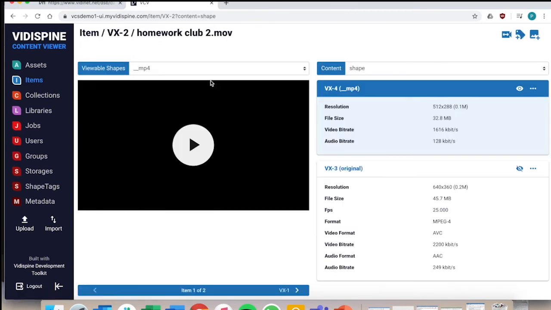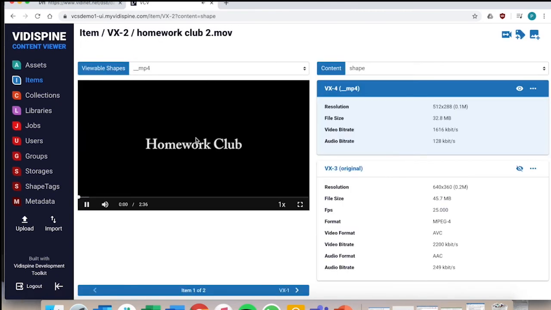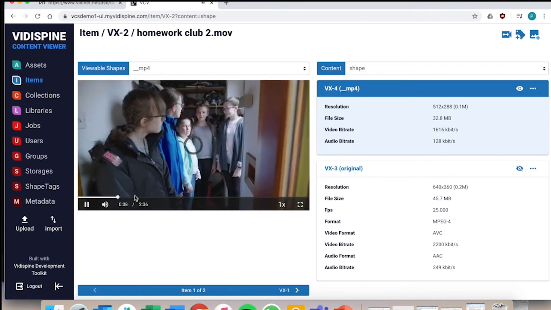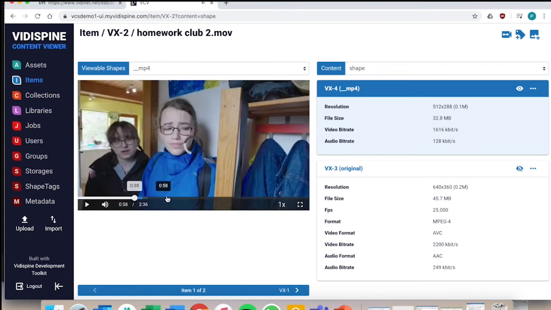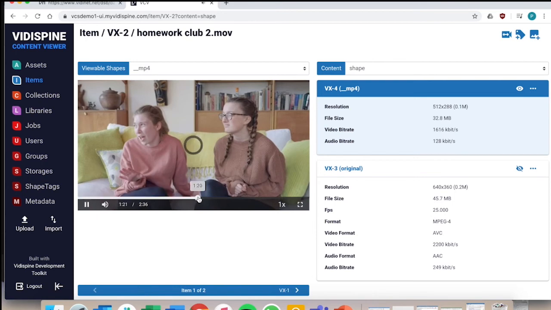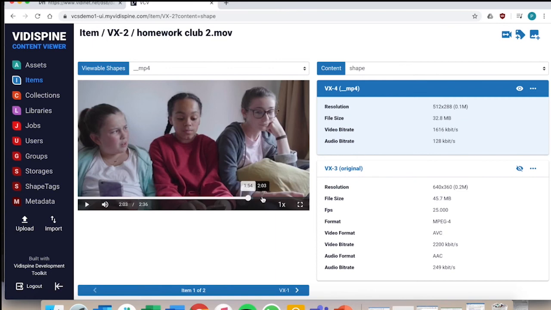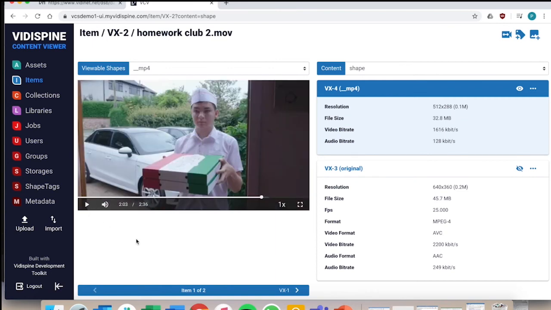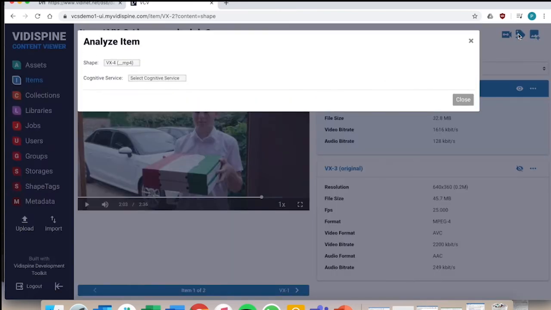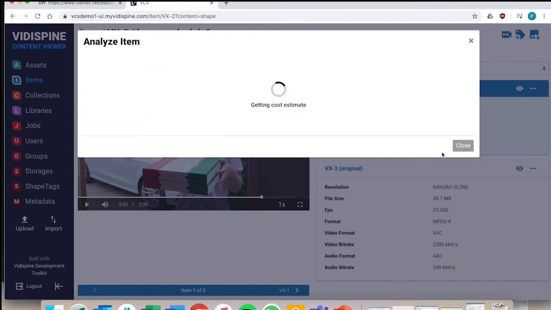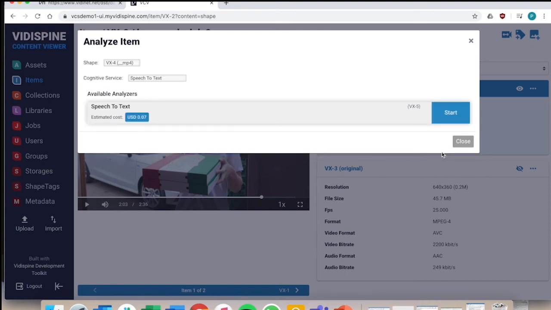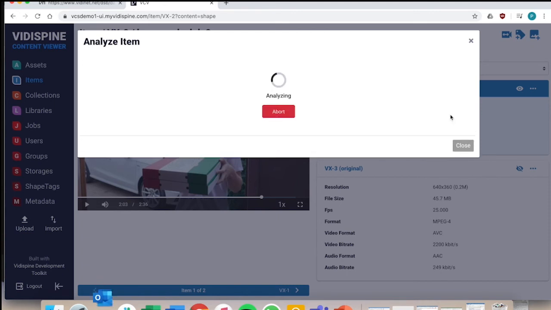Okay, now we're going to go to our second asset. Have a quick look at that. Scrub through, we can see that it's got lots of speech in there. And we're going to do the AWS Transcribe, so the speech to text analysis of this one. Click on Analyze, choose the speech to text service that I've set up, and get a cost estimate. The last one cost 0.1. This is a slightly different cost, probably because it's a bit longer.